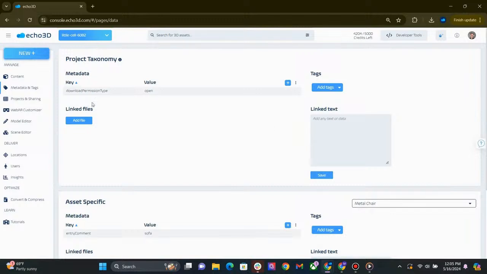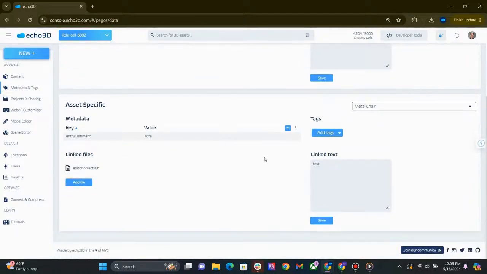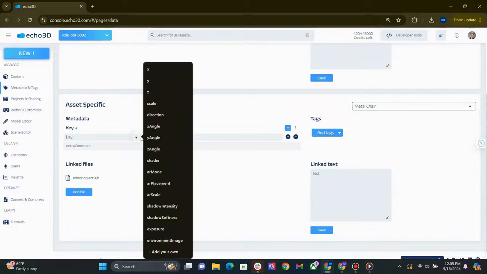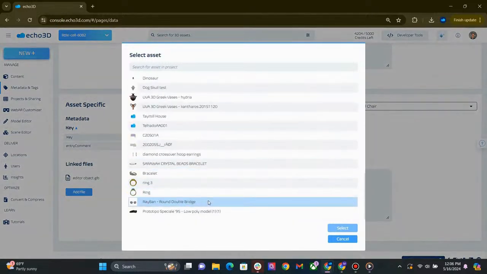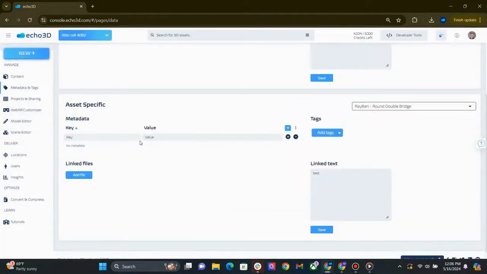We have a global database at the top which contains data entries that are applied at a collection level or to all content entries in the collection. Then below, we have metadata, which is a set of data entries associated with a single content entry. How you add metadata is by hitting the plus, choosing your key or creating your own key, then selecting the value. For example, I want these Ray-Bans to be scaled by 5, so I'm going to plug that in and I should be all set. You can also link files here from your computer and add linked text.